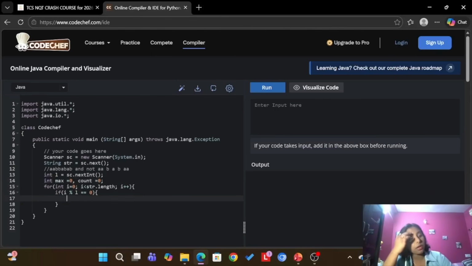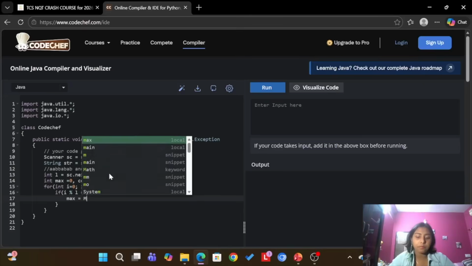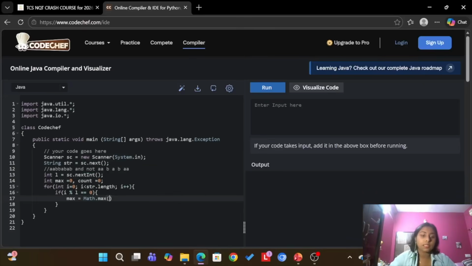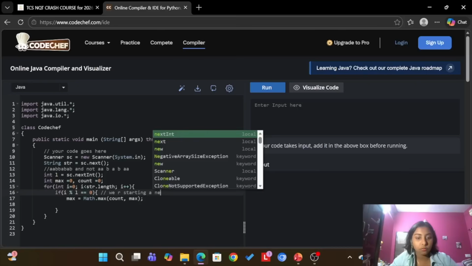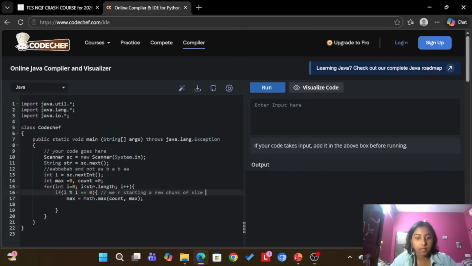So if my I modular L equal to 0, I'll see if my max value is equal to count or greater than count or less than count. So I will compare it with my count. If this count is greater than my max, then obviously this count will get stored in my max. But if max is greater than count, then this max value will not change basically. And this line indicates that we are starting a new chunk of size L.